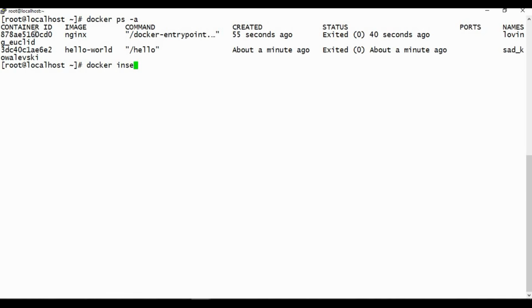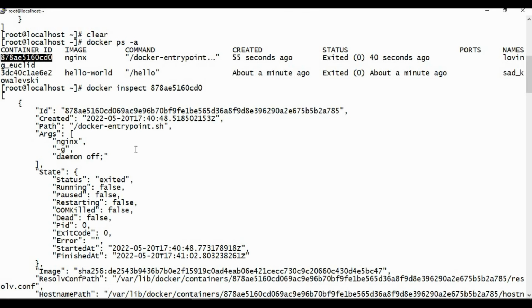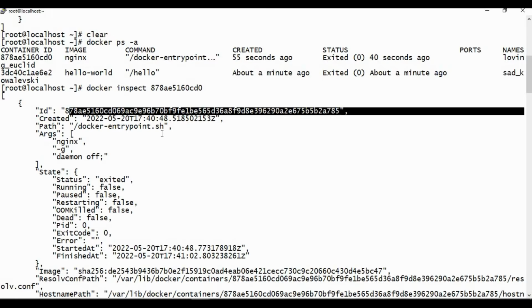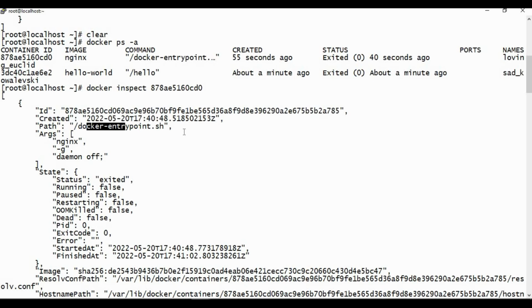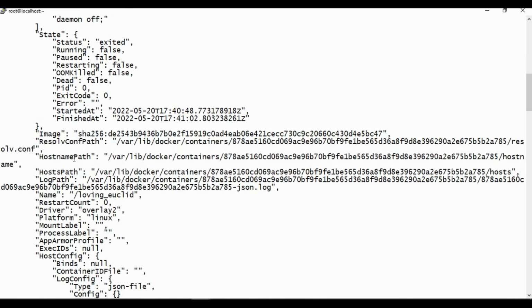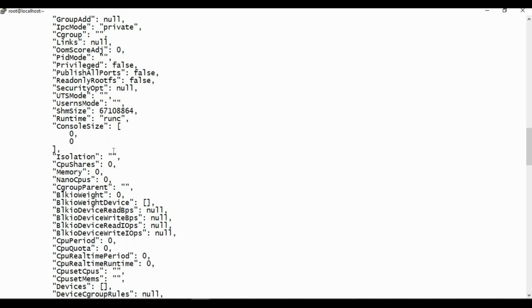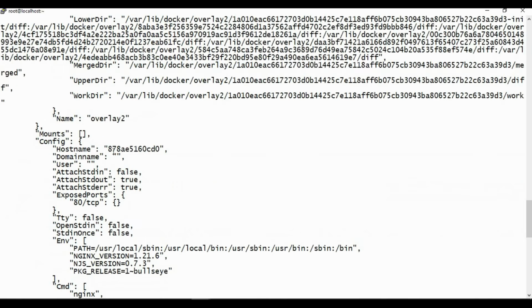Let me inspect this container. I will run inspect and give this container ID. You can see it gives you the complete details of your container: the container ID, when it was created, the entry path, the arguments for that, and the current state, which is exited. It also shows the image used, host name, different kinds of drivers, platform, and all kinds of details available in this container inspect command.